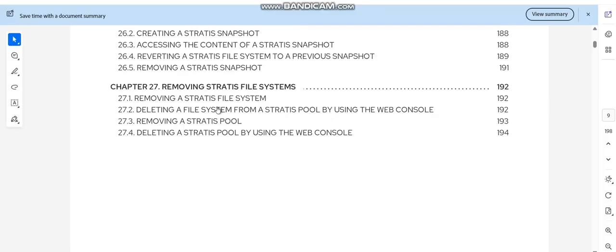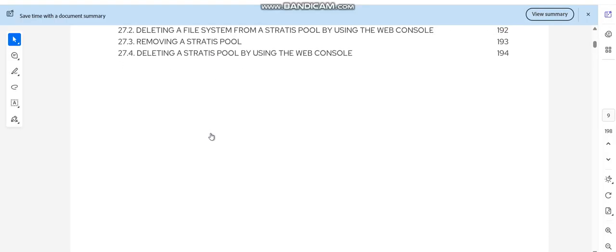Removing a Stratis file system. Deleting a file system from a Stratis pool by using the web console. Removing a Stratis pool. Deleting a Stratis pool by using the web console.